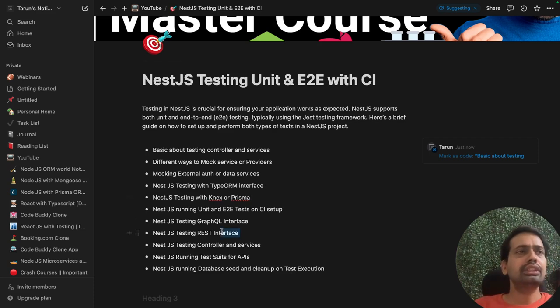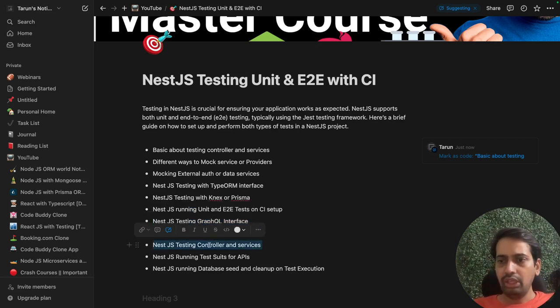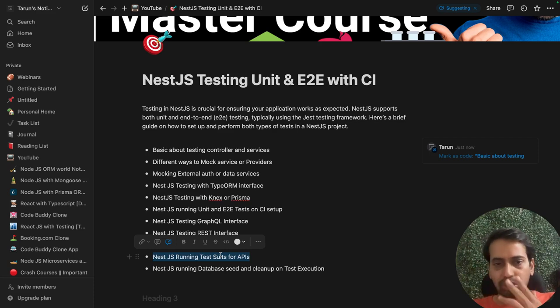So next is Nestjs testing with the GraphQL interface or REST API interface, or testing the controller, services or any other building blocks. And then running a test suite. Test suite means you want to run a particular scenario where, okay, user logs in, user creates a course, then you try to get a course by ID, then you add a comment to the course, then you try to fetch the comment. And in this particular scenario, you are actually hitting multiple APIs and just checking if the records have been created properly or not. That's a complete test suite execution.